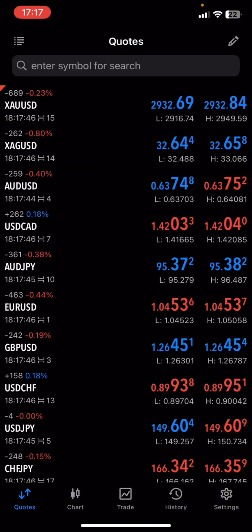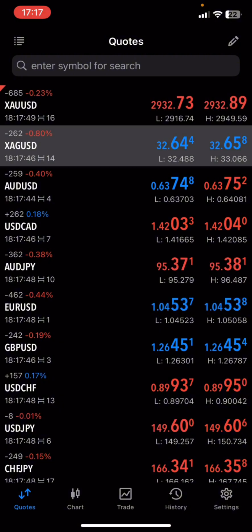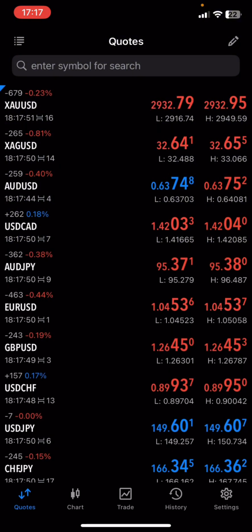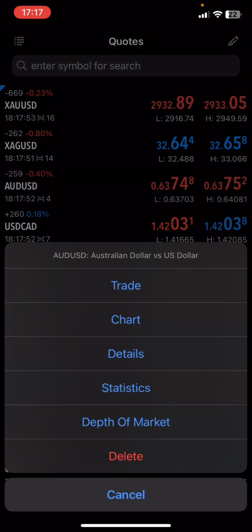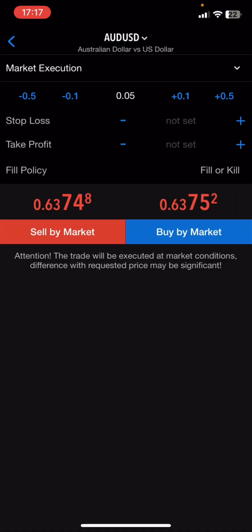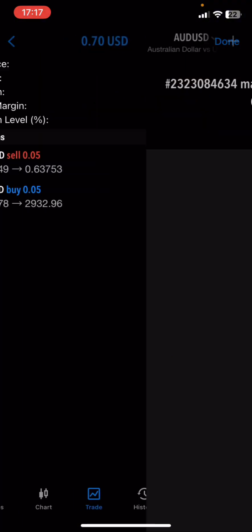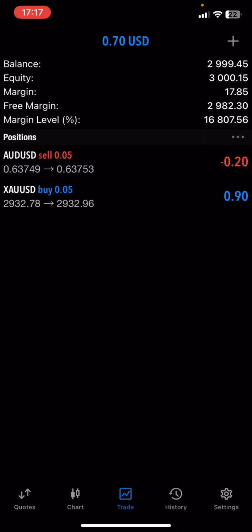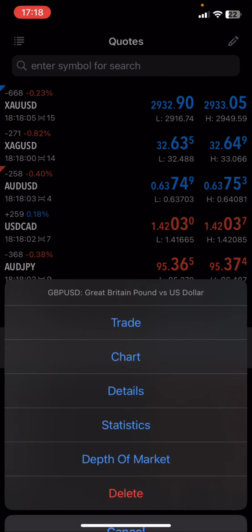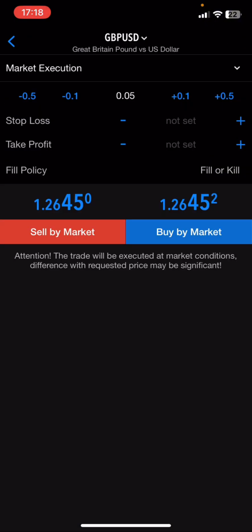So let's go back to quotes. Another way to open a trade: you tap on the pair. Let's say AUDUSD, you tap on it, you click trade. Let's say sell this time around. Okay, so we have a buy, we have a sell trade. Are we together? Let's say GBPUSD, open trade.